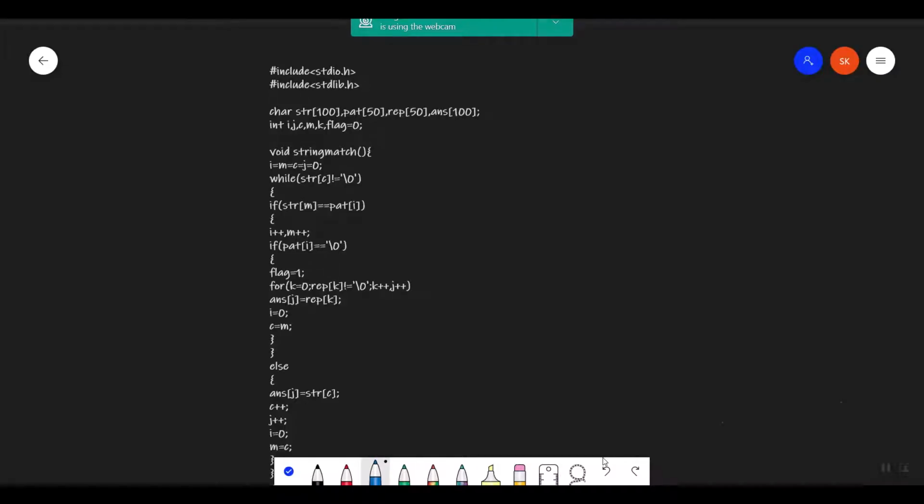Hello guys, now we'll be looking at the second program of the 18CSL38 laboratory program. Firstly, we'll be declaring 4 strings: the main string, that is str, of size 100, an answer string that is also of size 100, a pattern string of size 50, and a rep string, that is the replacement string, of size 50 again.